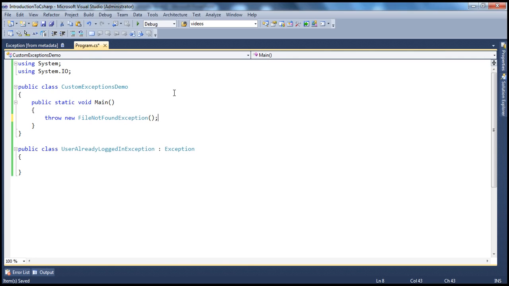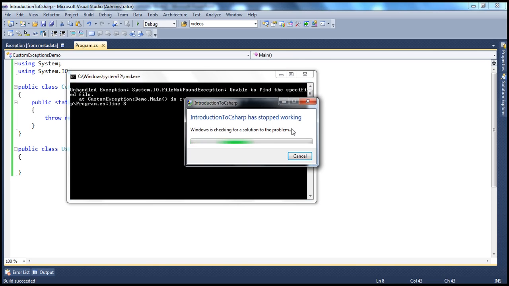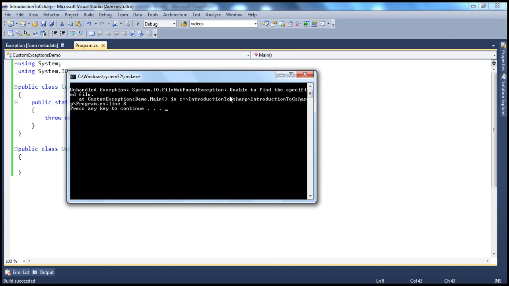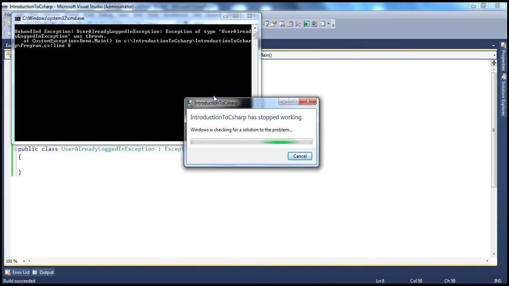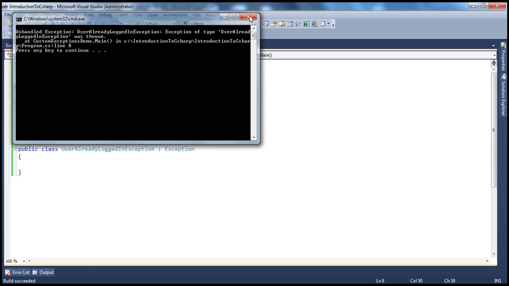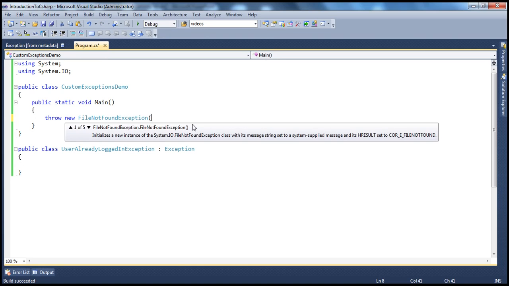Similarly, now let's go ahead and run this first. When we run this, what happens? We'll get that System.IO.FileNotFoundException. Now similarly, if you want to throw your own exception, you say UserAlreadyLoggedInException, and when we run this, you get that exception.